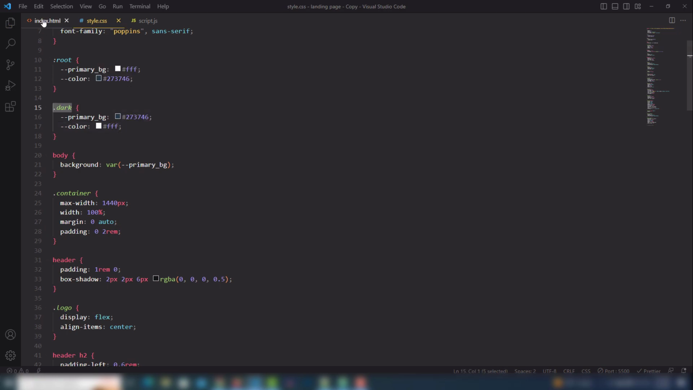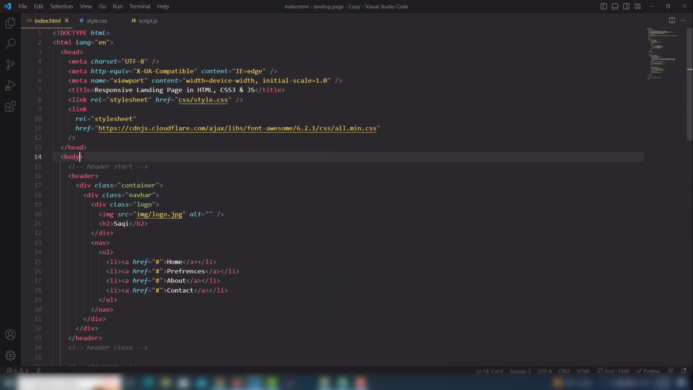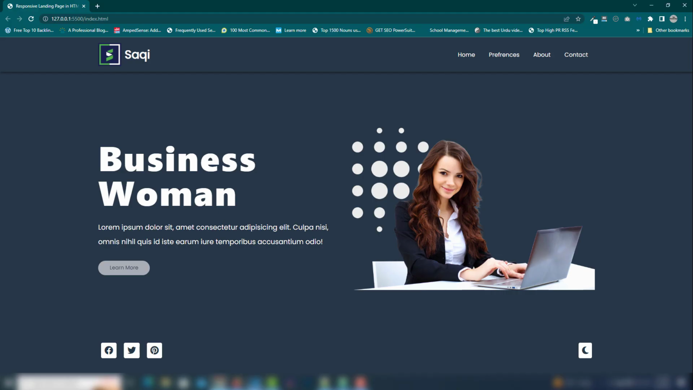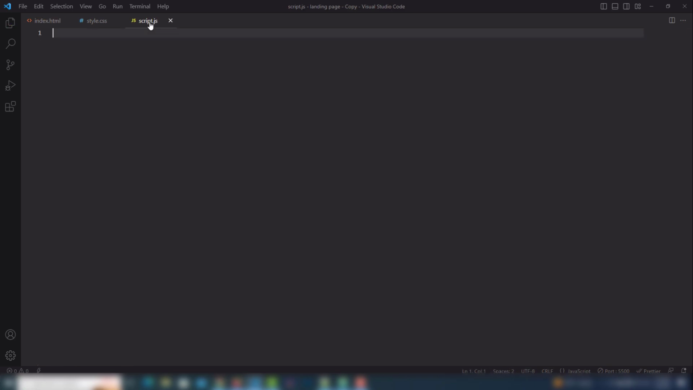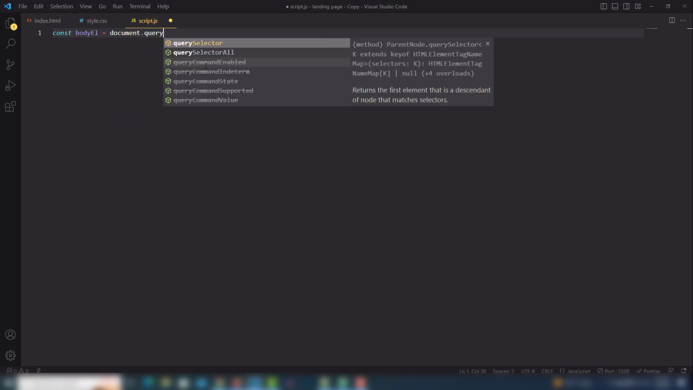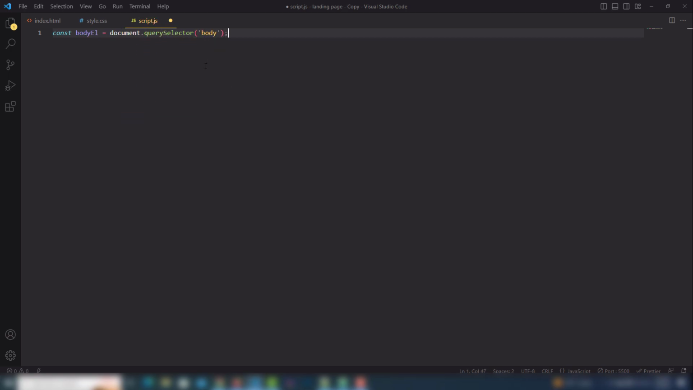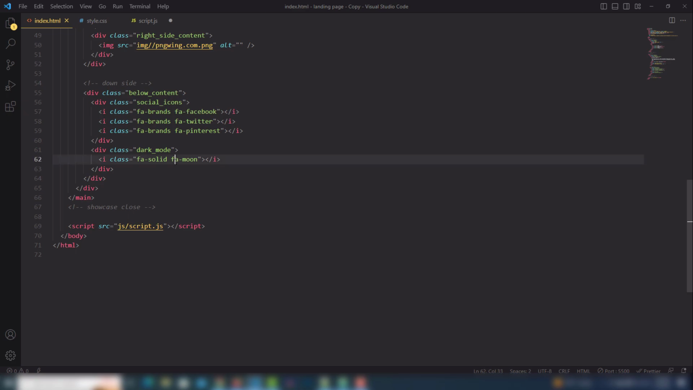So I'm gonna get this one class and go to my body. Inside there I need to paste my simple dark colors. So let's look at that. Right, so we're gonna use the JavaScript to display the dark class inside the body, otherwise remove the class. So the default is the light one. So I need to select the body, const body element, document.querySelector, and we need to select the body tag. Then the next thing, you need to get the moon icon like this one.